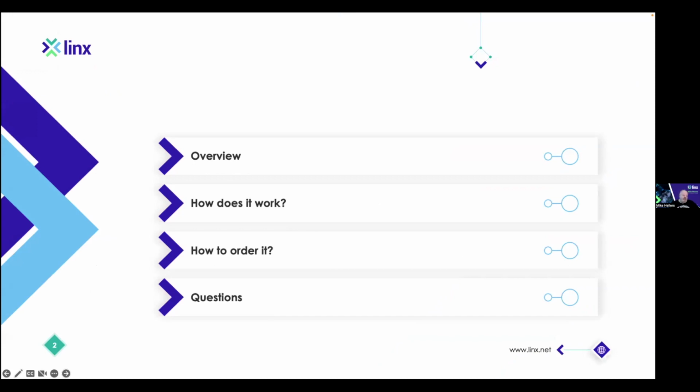For those of you who are LINX members, I will also show you how easy it is to order this service if you're already connected. But even if you're not a LINX member, it's probably useful to see how easy it is, once you are a member, to order this service and establish direct peering. And as Holly has said, feel free to ask any question in the meantime. If not, we'll also leave a little bit of time at the end if there are any further questions or anything you want me to go into more detail on.